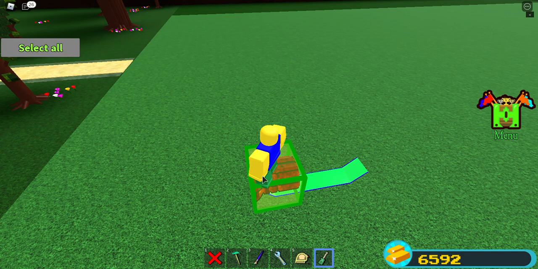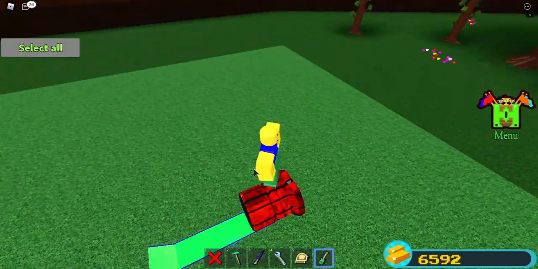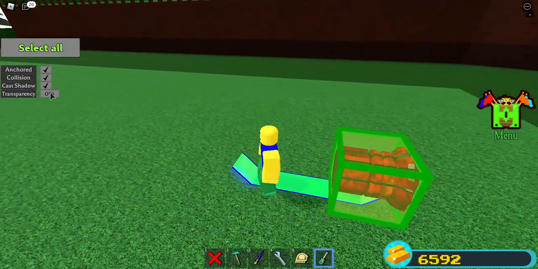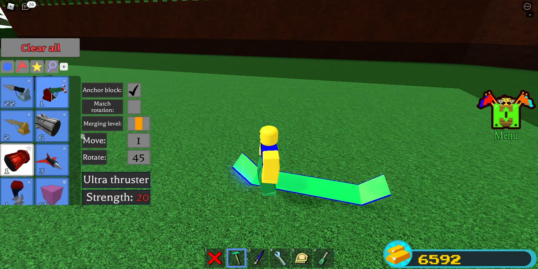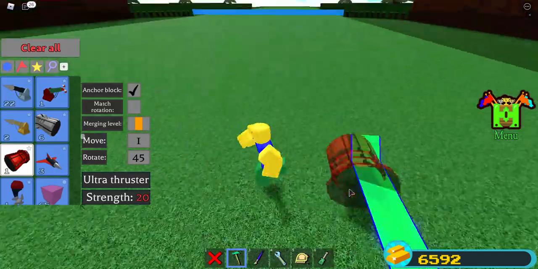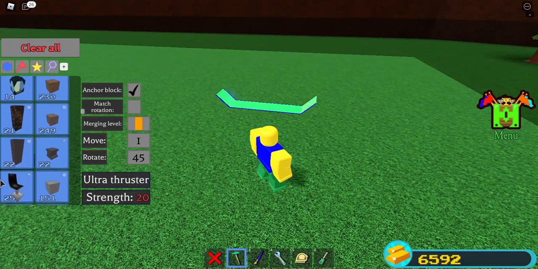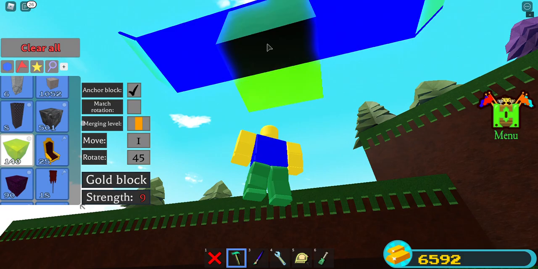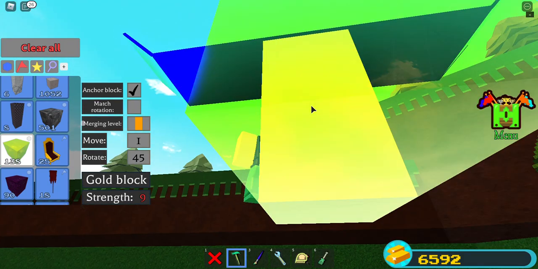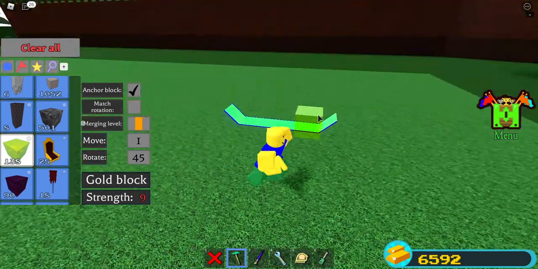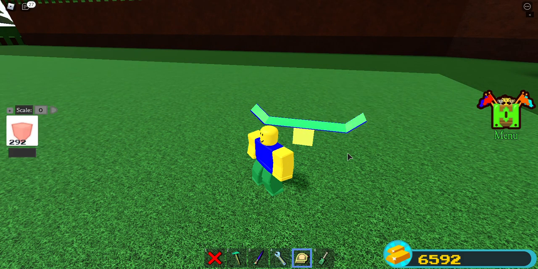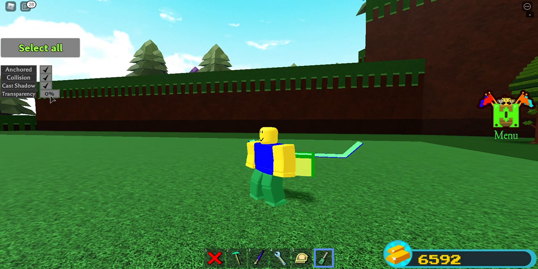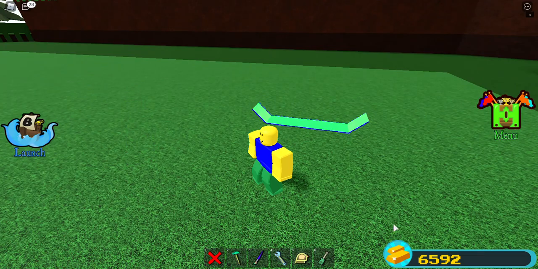Now here's another part where it's optional. You can turn the thruster invisible to make it look better, but again, it's not necessary. So, we have that done. Now we just have to get 2 more golds, and then we're going to place it right in the middle, and then place it in the ground like that. And then you're basically done. Again, you can turn this invisible so that it looks like it's hovering.